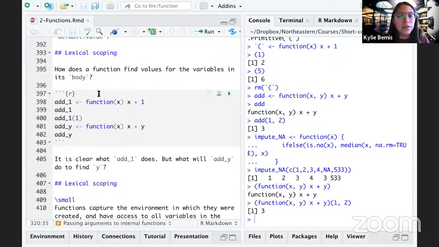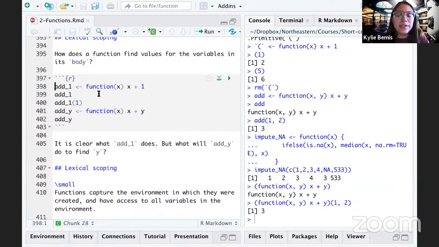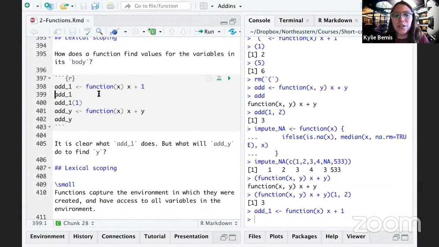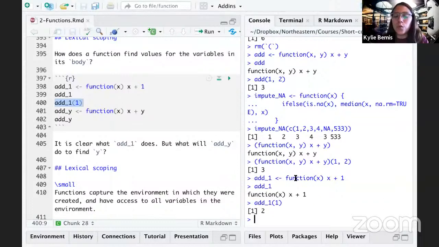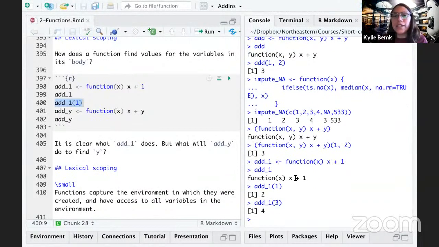I want to talk a little bit about lexical scoping, how R actually finds the values for variables. Let me give you an example here. I'm going to create a function called add1. This function is fairly simple. It just takes an argument x, and then it adds 1 to x. Straightforward enough. If I add 1 to 1, I get 2. Add 1 to 3, get 4.